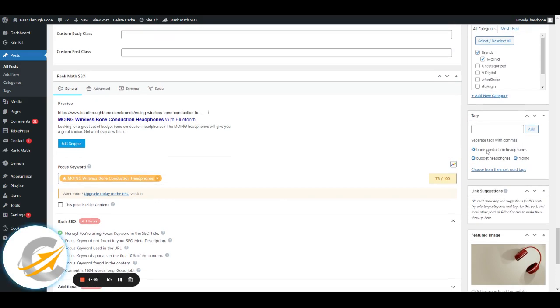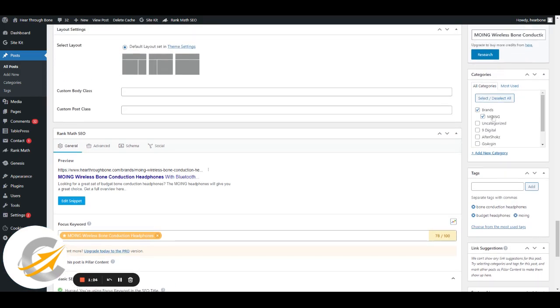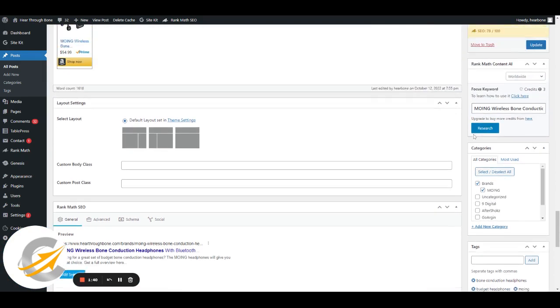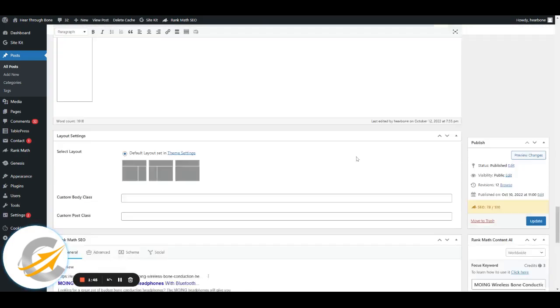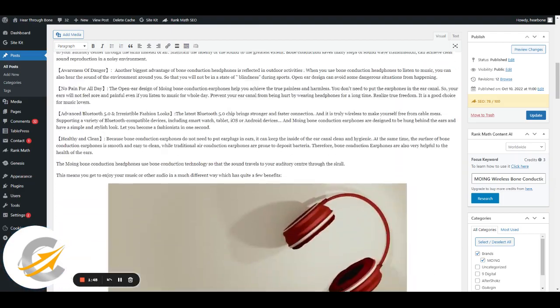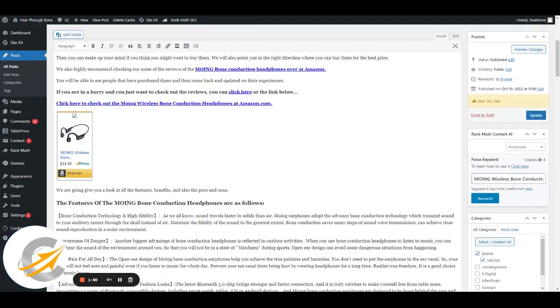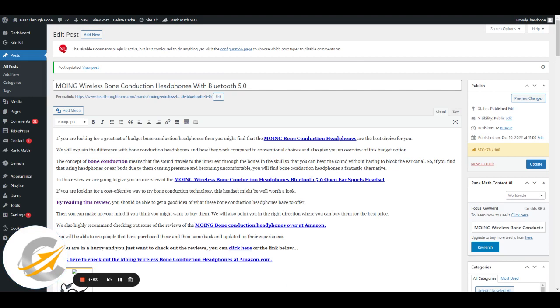Tags, you want to enter the tags in. Again, you don't want to jam pack it full of keywords. You want to enter relevant tags in here. Categories for the review, I've got brands and then my different brands. If it was keywords, I might put it under guides or shopping guides or buyer's guides, and tick that box if it was a keyword content piece. For now, brands. Next thing you want to do is definitely have an image. Put it as the featured image. You can see this image up here.